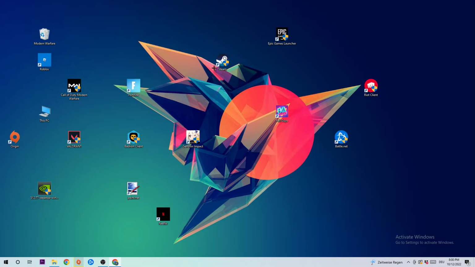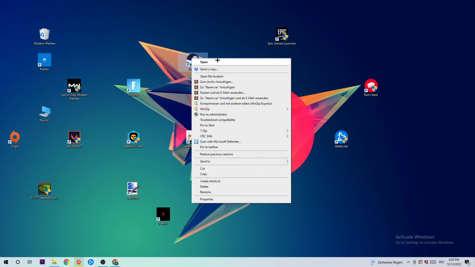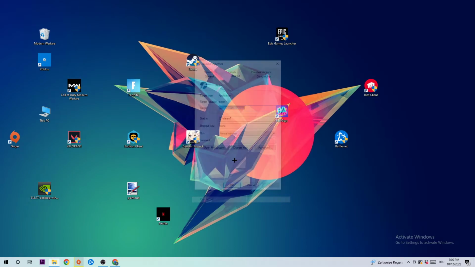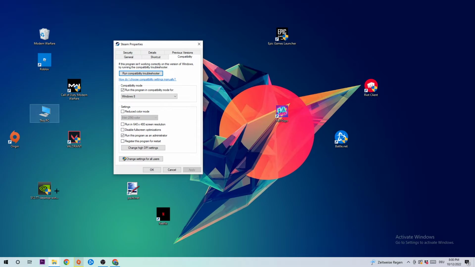Once you're finished with that, take your launcher shortcut, for me it's Steam, or your game shortcut on your desktop. Right click it and go to the very bottom where it says Properties. Click on Compatibility and simply copy my settings. Enable run this program in compatibility mode for, select Windows 8, enable disable fullscreen optimizations, as well as enable run this program as an administrator.